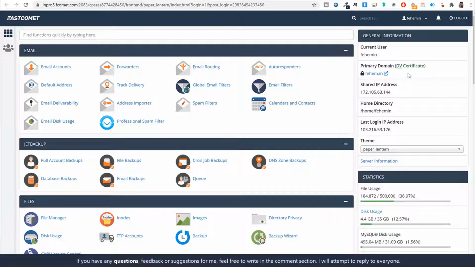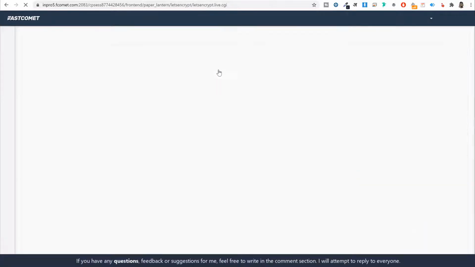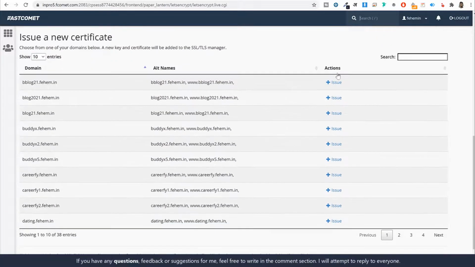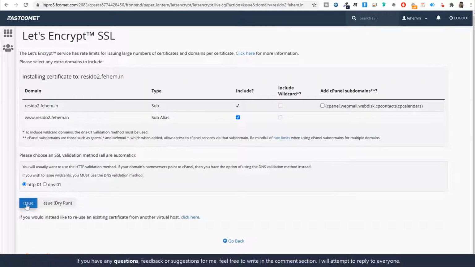If you don't see this option, you have to install SSL on your website or on your domain name manually. Let me show you how that is done. Pretty easy. You can click on this search bar and search for SSL, and select this option, Let's Encrypt SSL. Now over here you can scroll down and you can find your domain. For example, I'm going to use this domain, resido2.fm.in. So you can search for your domain name. This is the one. Besides your domain name, you'll see this blue issue button or issue link. Click on this link, and after that make sure to click on the blue issue button again, and after that SSL will be installed on your domain name.